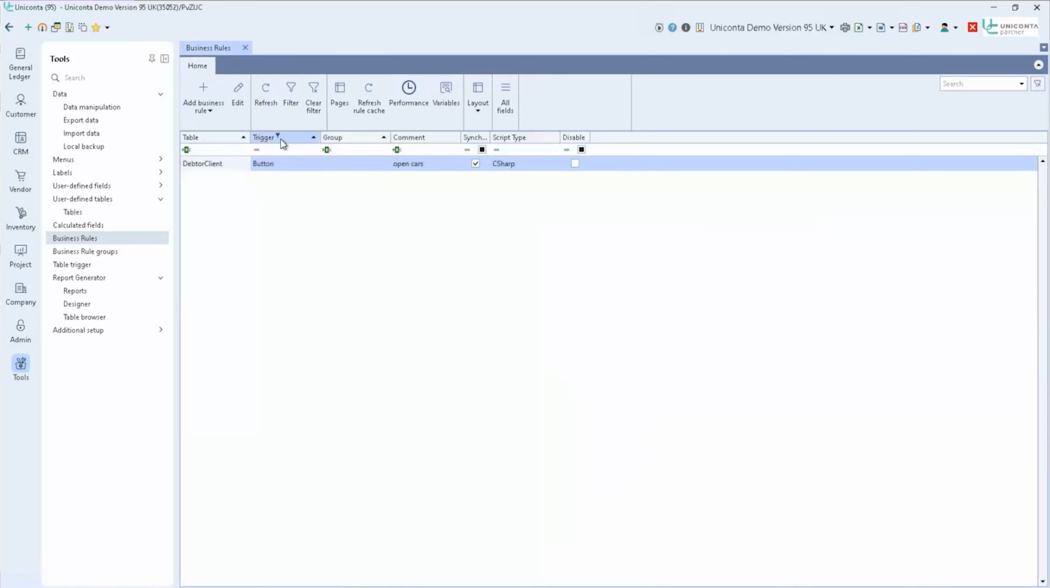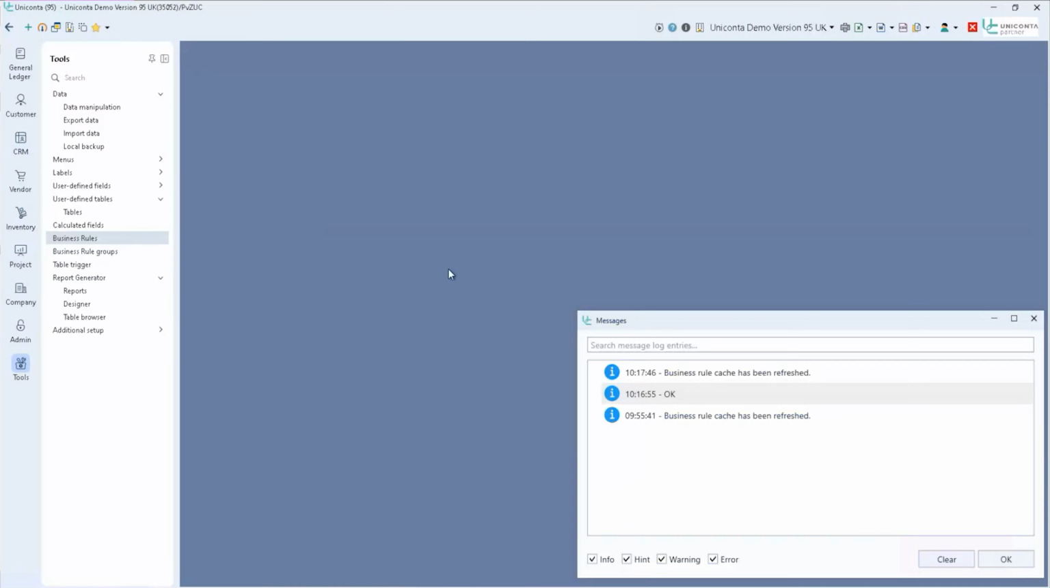And whenever you change the business rules, you need to refresh the rule cache. So a page is opened and the rule is fetched from the cache for performance reasons. When you refresh the rule cache, that cache is refreshed. However, it is not refreshed for pages that are already open. So my advice is to just close everything after you change the rule, like so, and you'll see that the rule cache is automatically refreshed when you close this window.